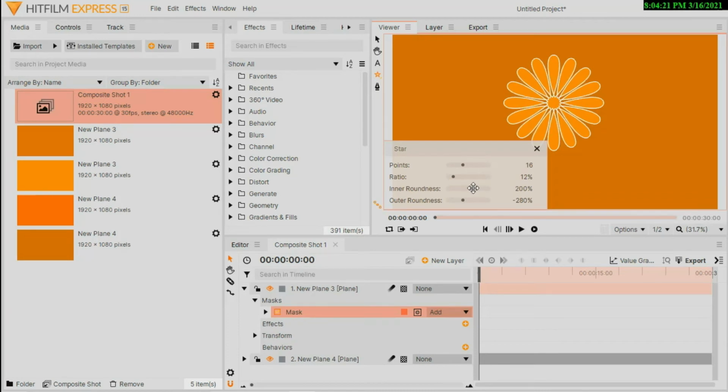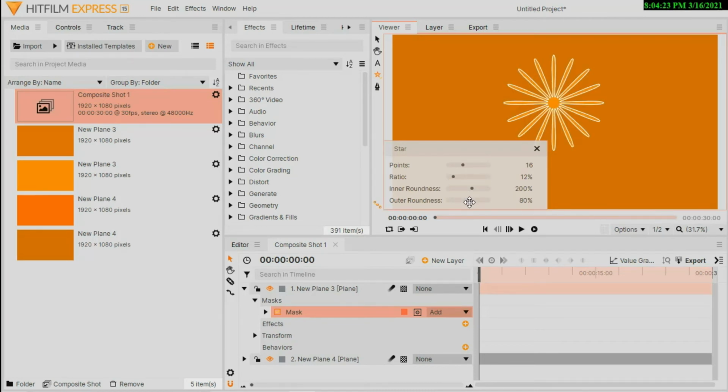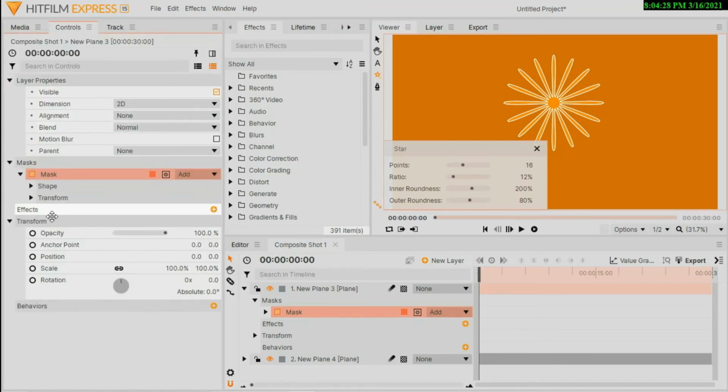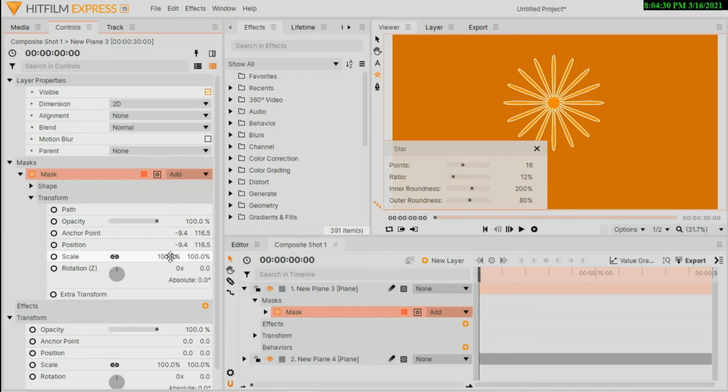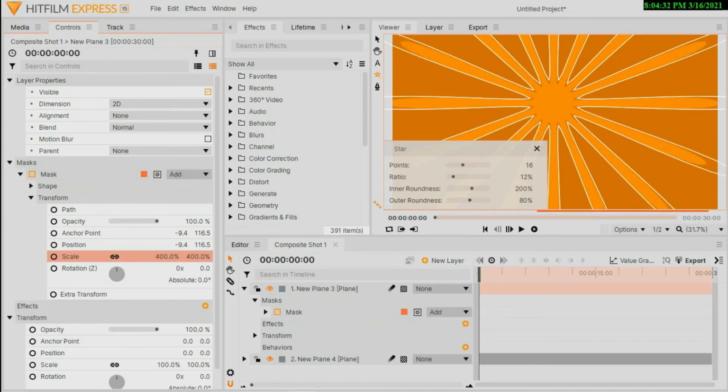Now on radius, we should have thin rows. So yeah, you know what to do. Now if you want to put the circle at the side, you just drag it. But then go to the settings of the mask and scale it up.